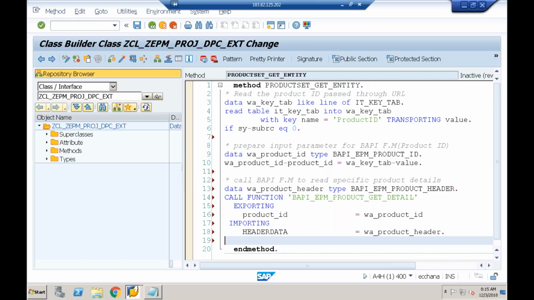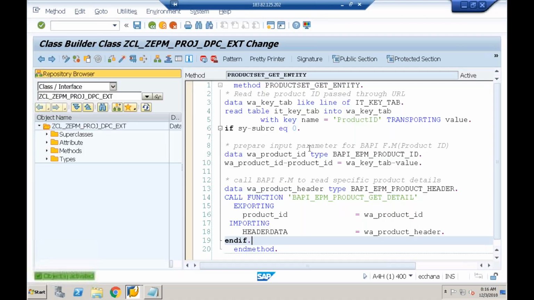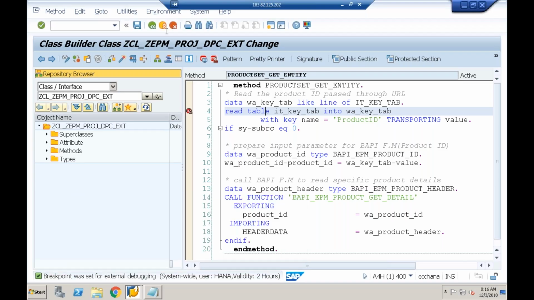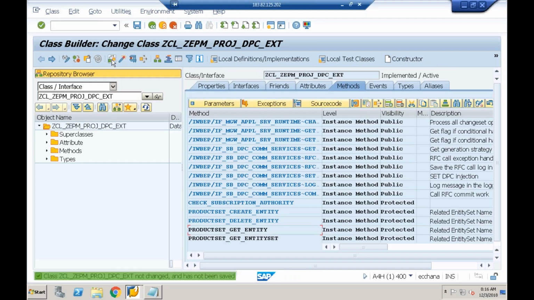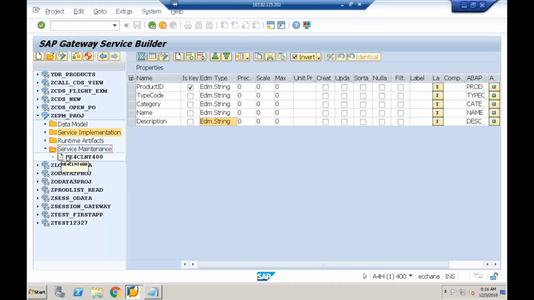Okay. So as of now, I'll just write the logic up to this point only. Let me check what happens. I'll save it. Check for the syntax error, no errors. Activate this. I'll put a breakpoint just to understand how the data is passed. Breakpoint has been set. Let me activate the class. It's activated. Done.